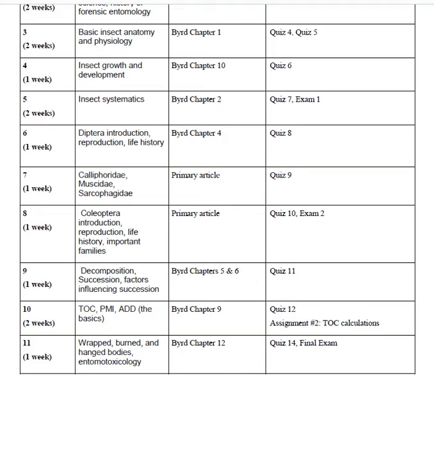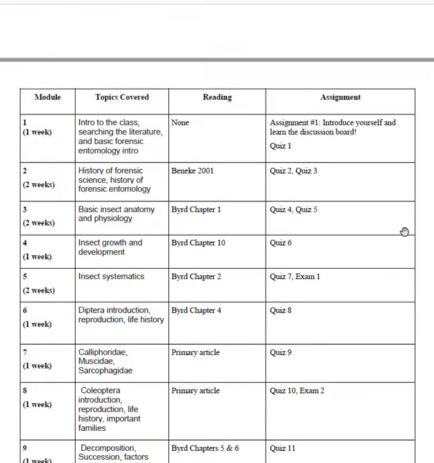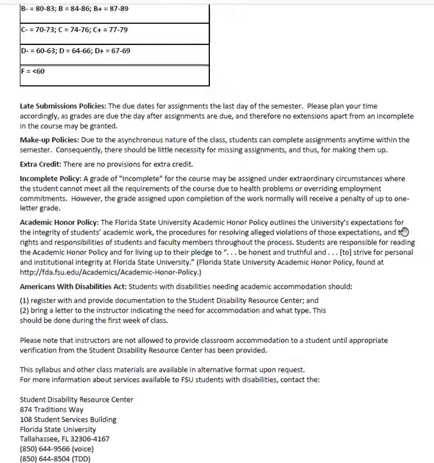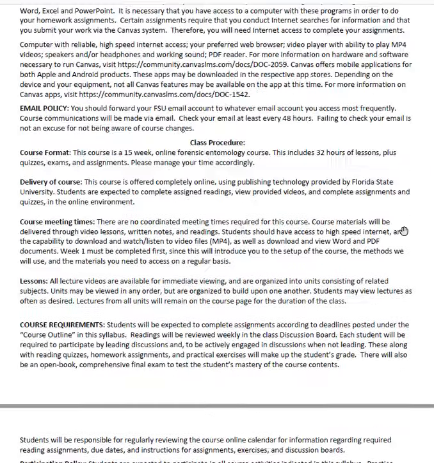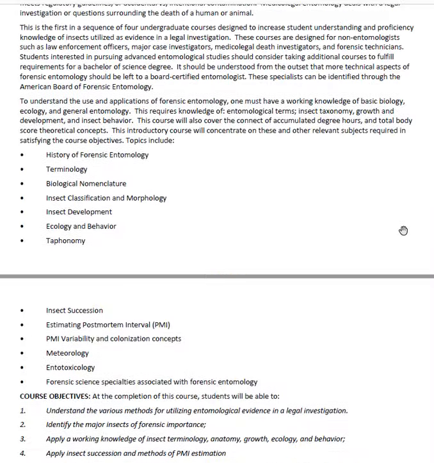All right, so that's the basics of our syllabus. Make sure you print this out or at least have this somewhere on your hard drive so you can refer to it, and I'll talk to you soon. Let me know if you have any questions.